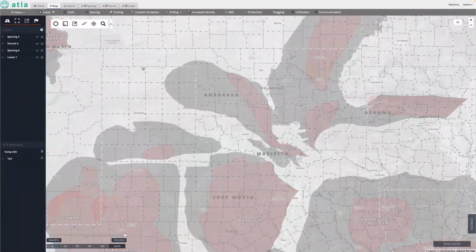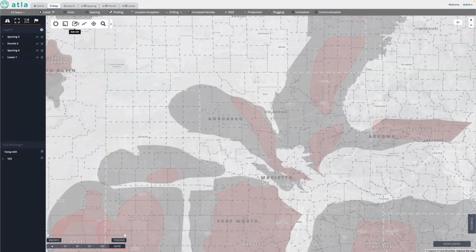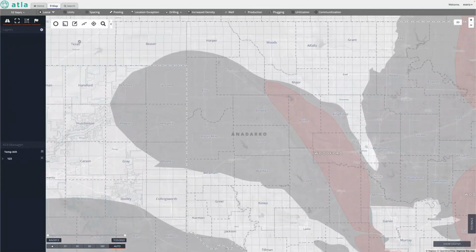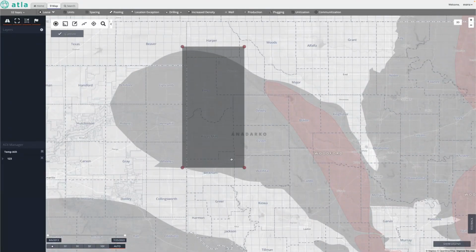How can we use this in Atla? I'm going to switch gears to Oklahoma because I was asked to pull some AFEs in a particular play. And we're going to come over here and we're going to look at what Mewbourne is doing in Ellis and Roger Mills County. I'm going to highlight these 2 counties, and I'm going to search over the last 2 years, and I'm going to bring up my poolings.